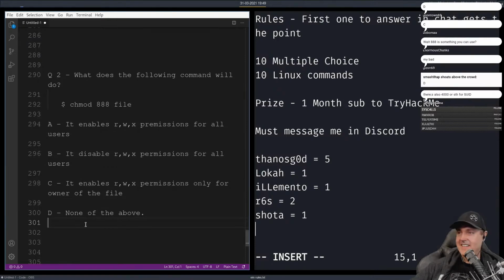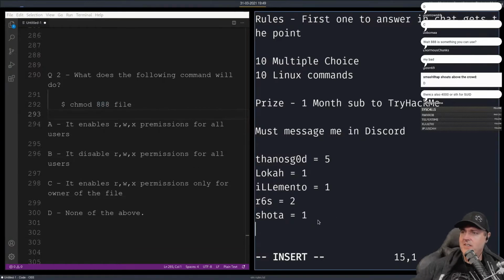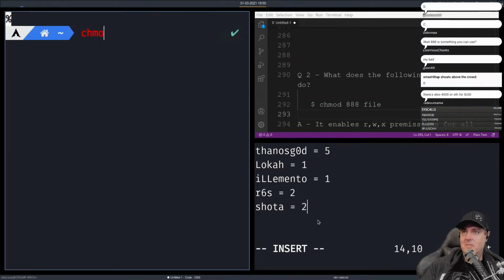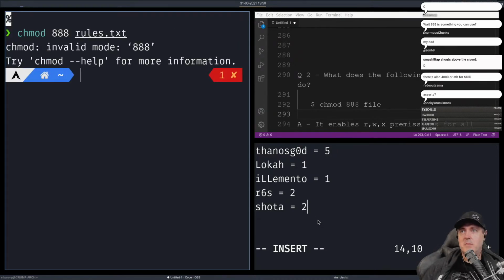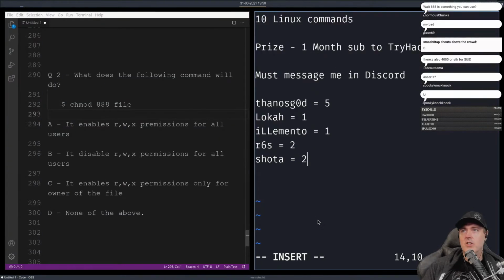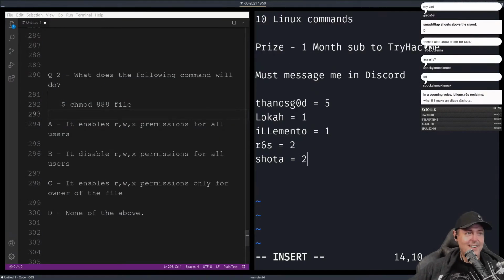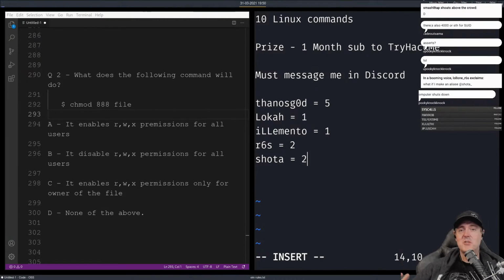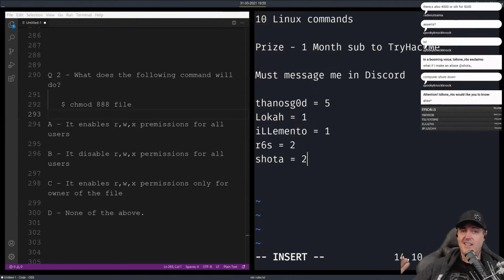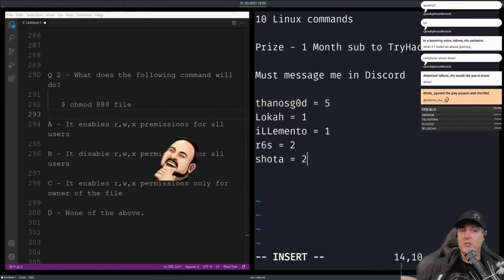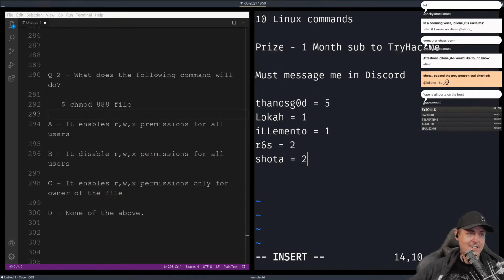Yeah. You can't do chmod 888. And if you try it, what do you think is going to happen? Let's go to there. Let's go chmod 888. And I have a file here called rules that I typed in before, and invalid mode. Woohoo. So hopefully, as you all are going through this, you're learning a ton of stuff too, because these are good questions, but they're also good just for your general knowledge of Linux. Okay, cool. So let's see, what else do we have here?